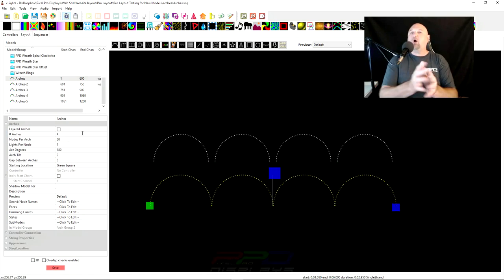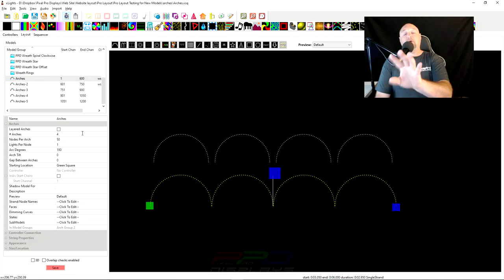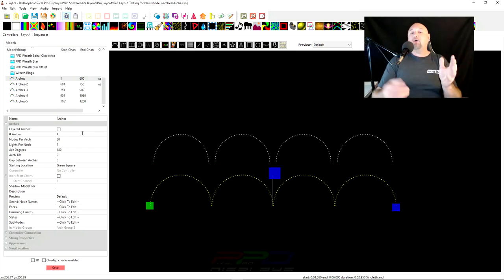So if you already are using this type of an arch, be prepared because there's a couple things that may be a little different for you and your use cases, considering that maybe you're purchasing sequences, downloading them, and importing them into your layout, or somebody is sharing a sequence with you. How a sequence is created for those arches may be a little different and may not transpose over exactly the way that you might think it does.